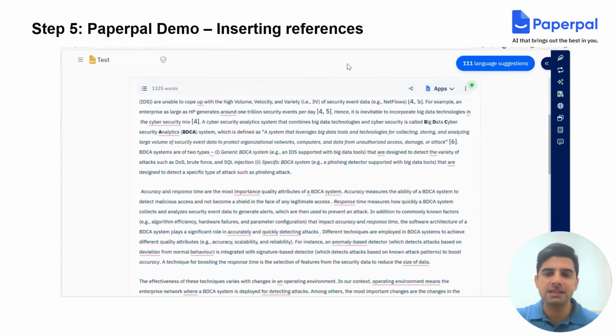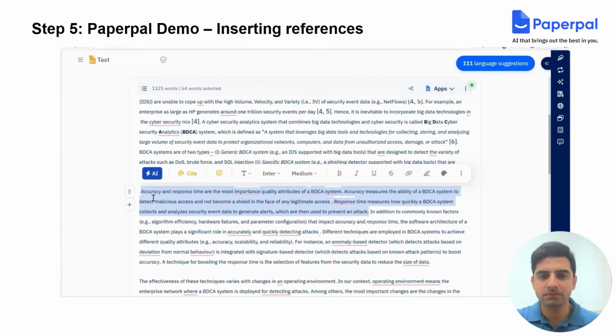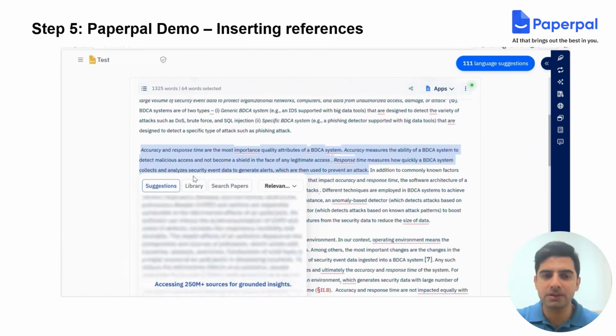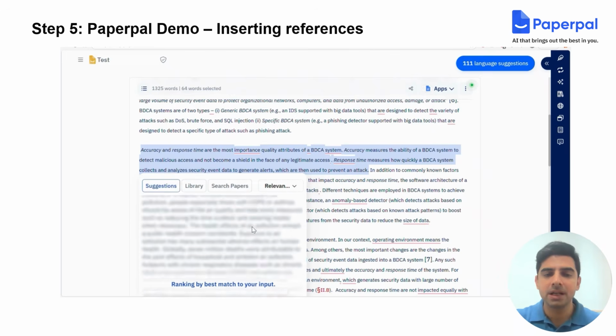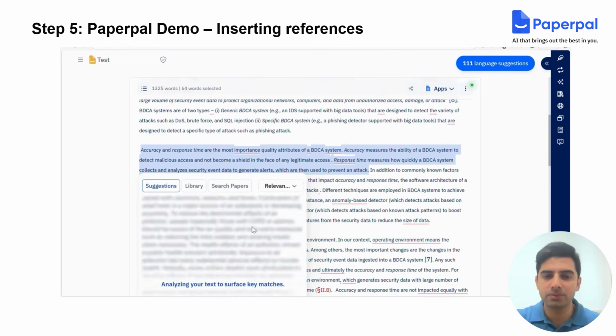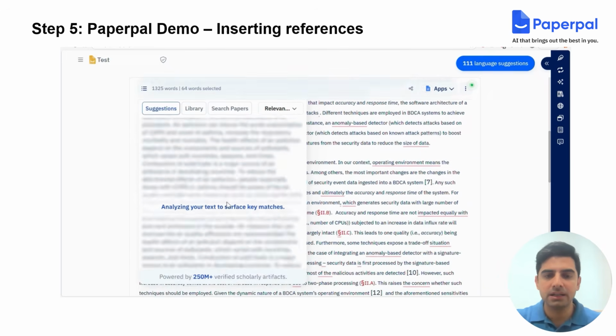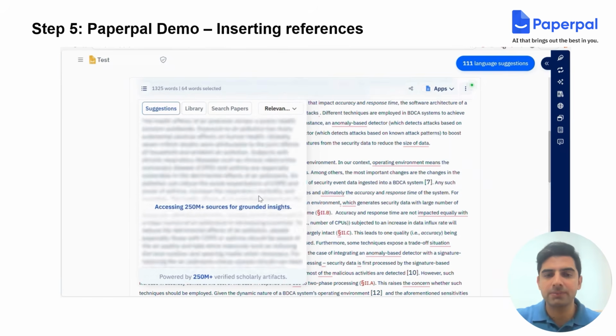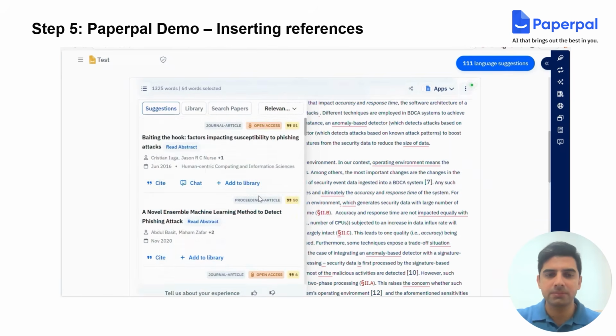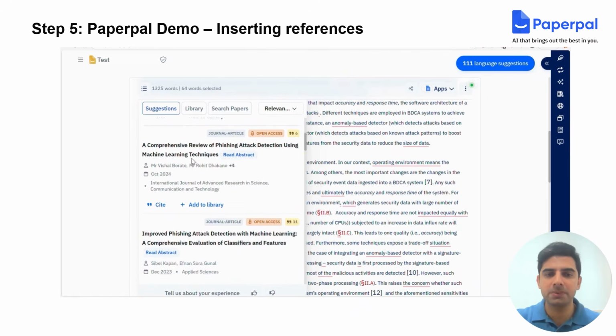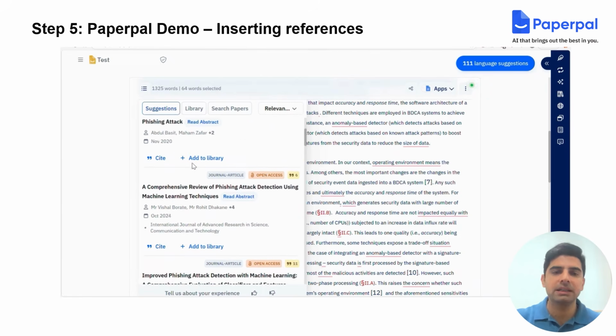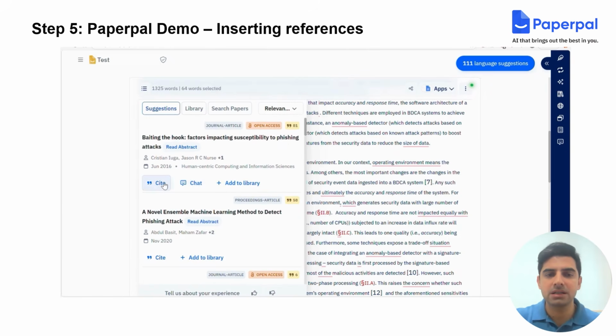Let's suppose this is an introduction that you have written, and this is a part where you want to insert a reference. So you pick that part. Paperpal will look into those 250 million plus papers, and then it will suggest, for example, that this statement can be supported through this particular paper. So it has suggested some papers. You can have a quick look, and then you can pick one and say cite.